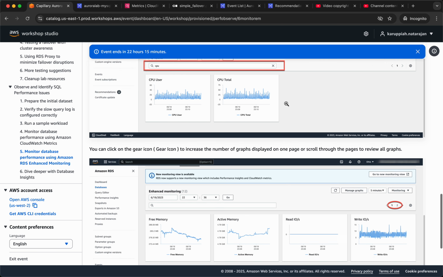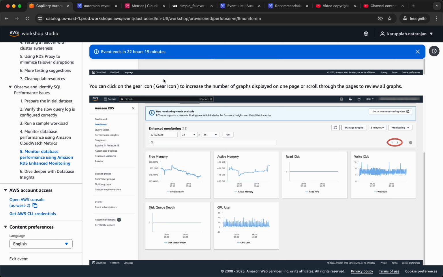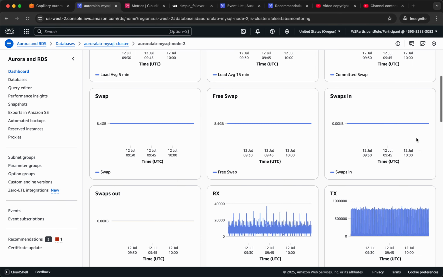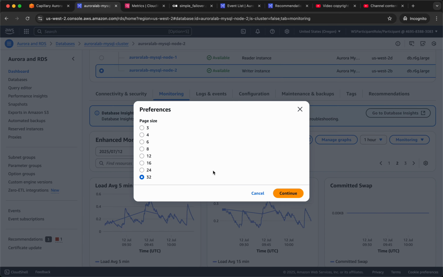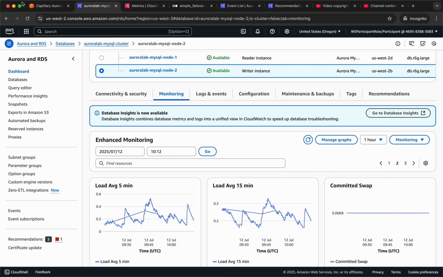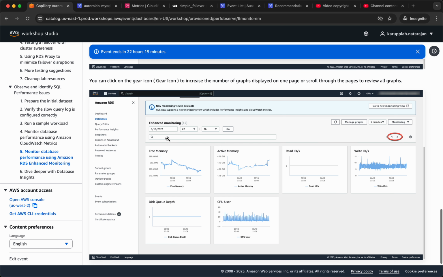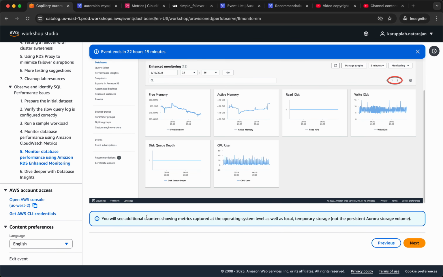So CPU user total. You can click on the gear icon to increase the number of graphs displayed on the page, or scroll through the pages to review all graphs. So that's the max, 32. And you'll see additional counters showing metrics captured at the operating system level as well as local temporary storage, not the persistent Aurora storage volume. Okay.